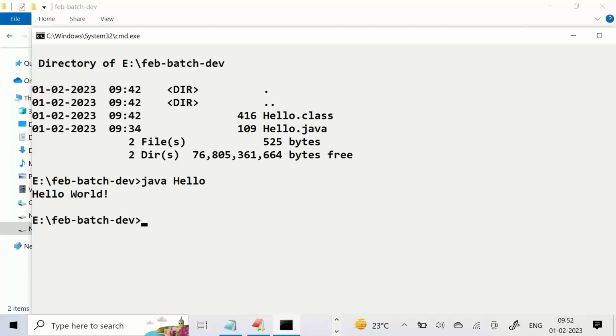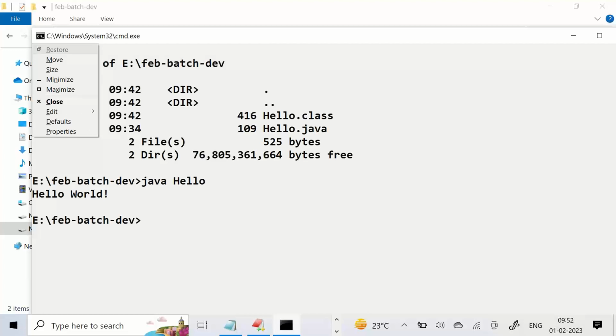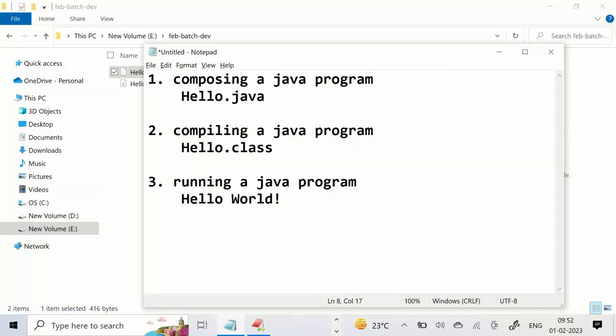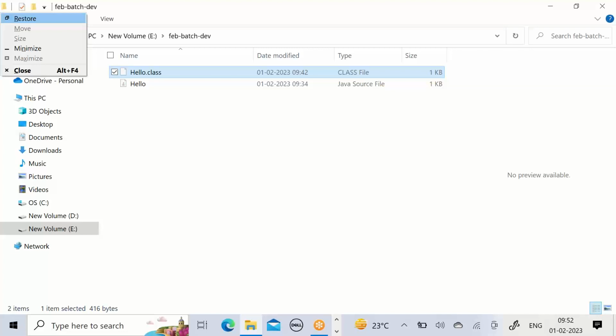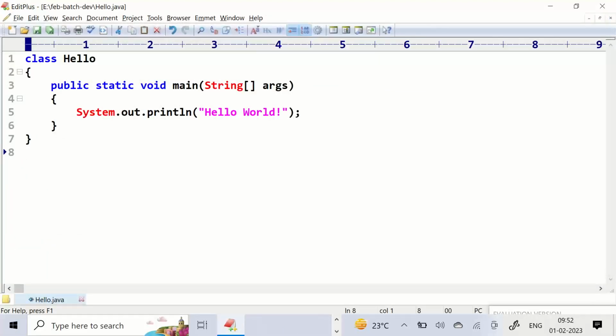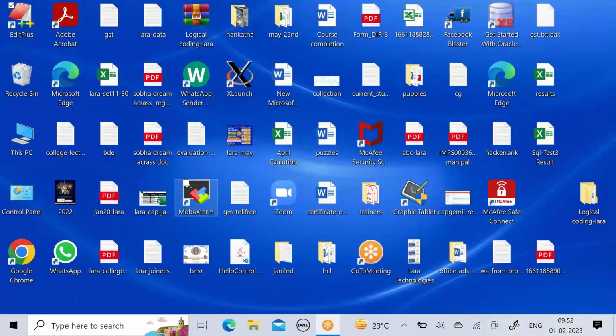Once again, close all the windows. Every window, close it. Alt, space bar and C. Close all the windows. Let us start right from the scratch.